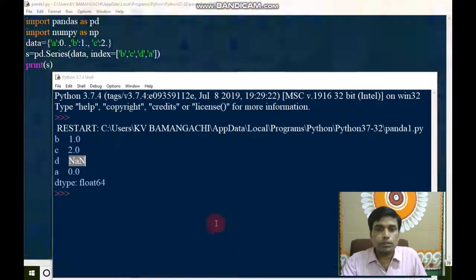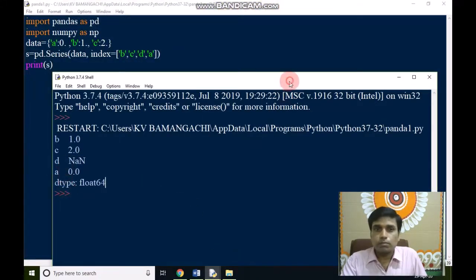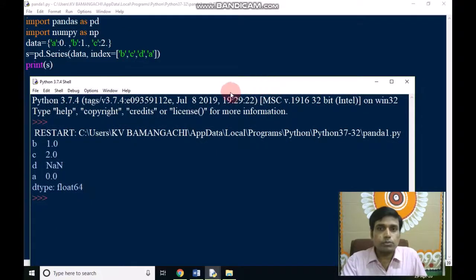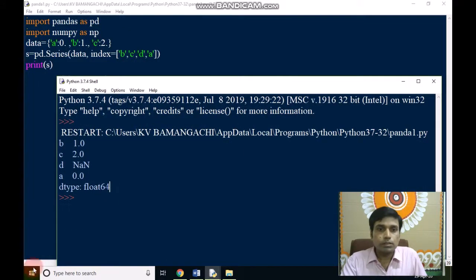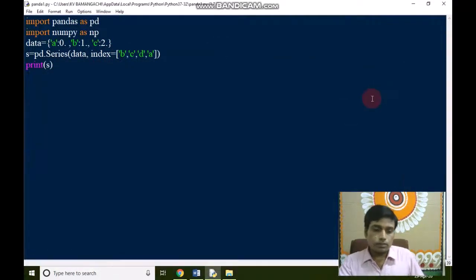So in this way we make a series using a dictionary. You can also try it, and the index can be defined outside the series function and also in the series function.